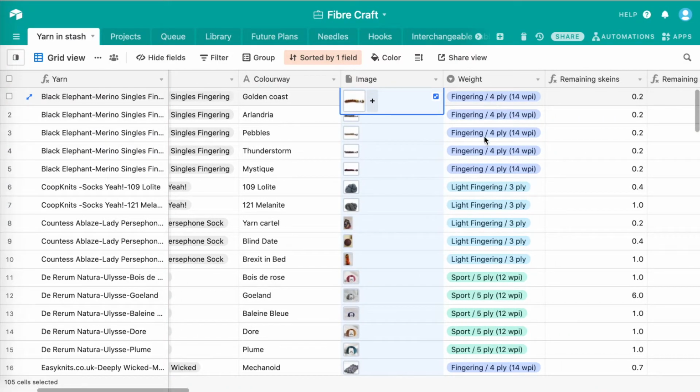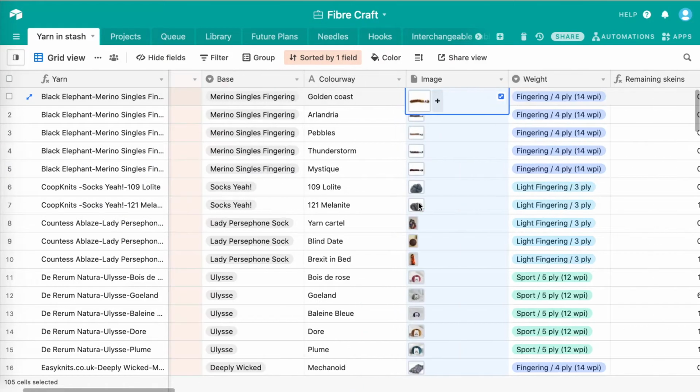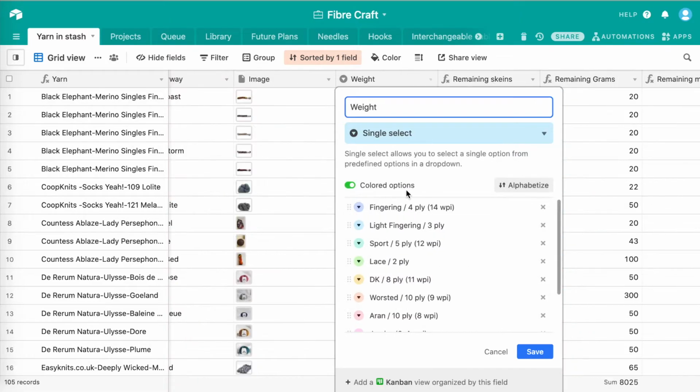Weight is a single select, as we were talking about before. You can see these ones I've got coloured. That's just a visual option that you can choose when you customize the field. You can toggle this coloured options on and off.